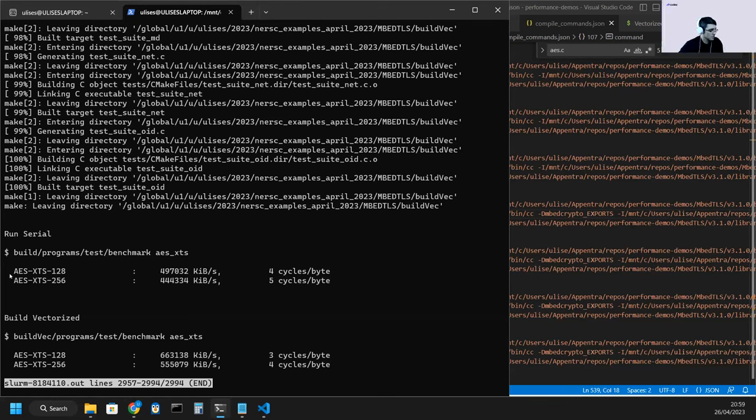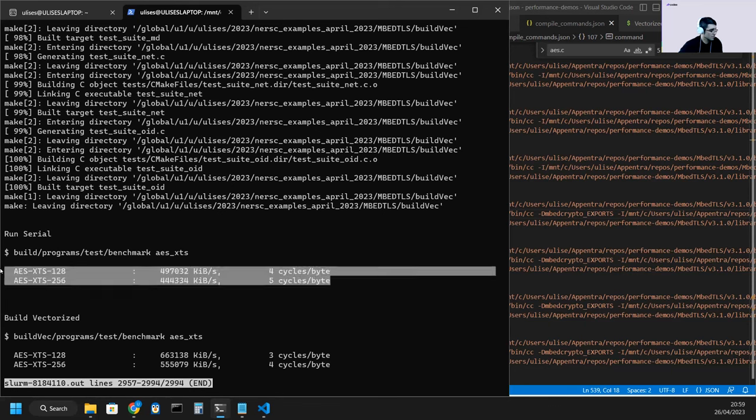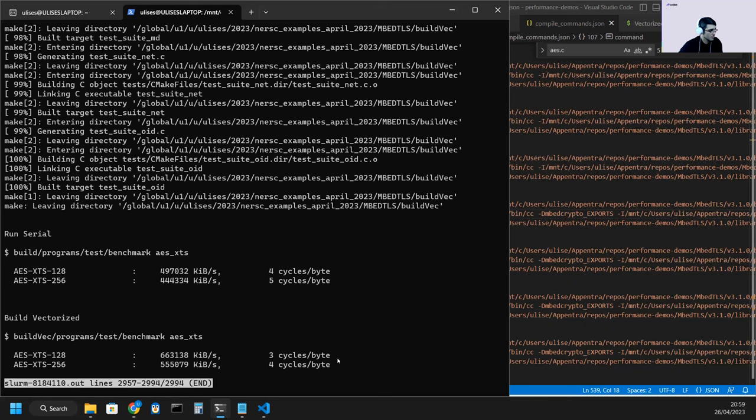You have the results. So this is the result for the original version, and this is the result of the vectorized version by Codee. This is a performance improvement of around 20%.